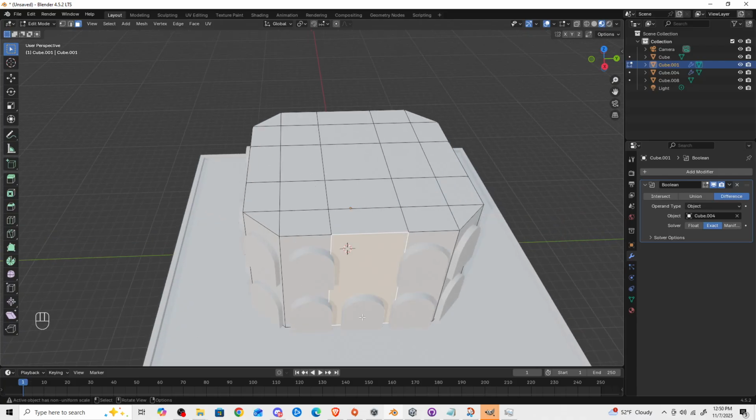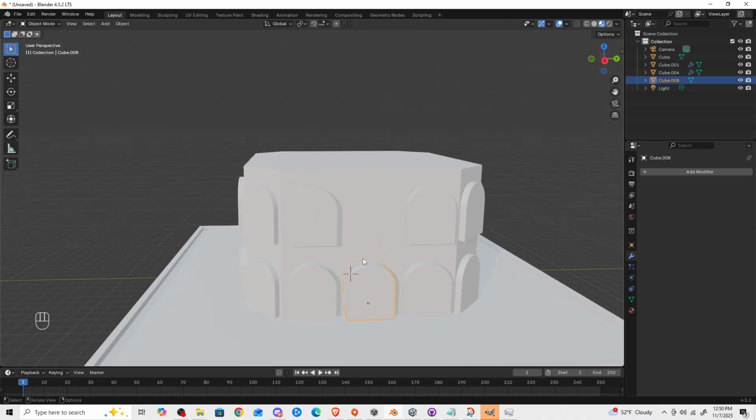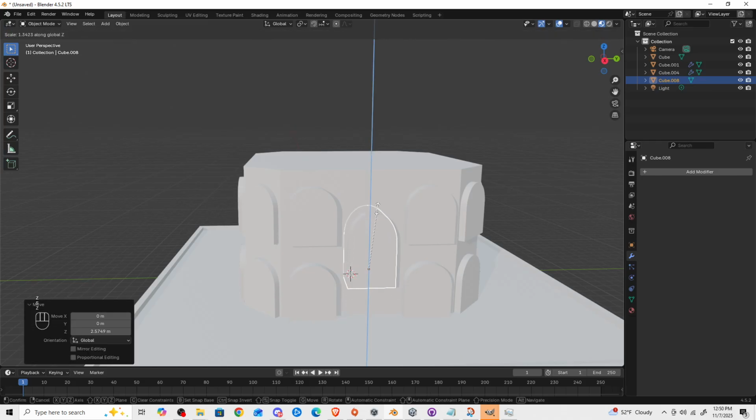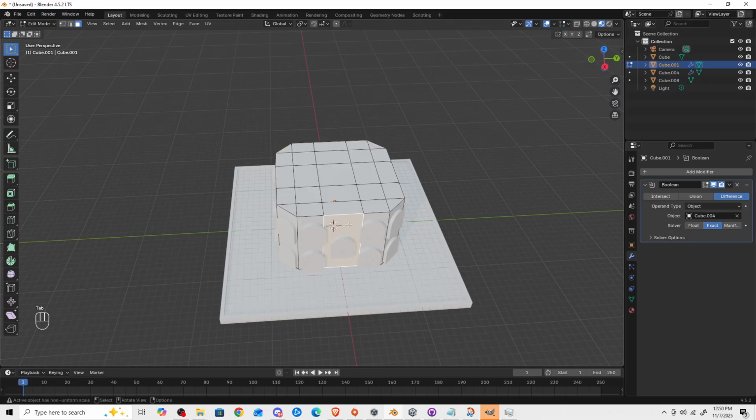Okay, let's go back to object mode, take this object, move it up a little bit first, and then stretch it along the z-axis. But then it doesn't look as nice. That's annoying. Okay, let's see. There's got to be a way to do this. Yeah, okay. I think it actually might not be that bad.